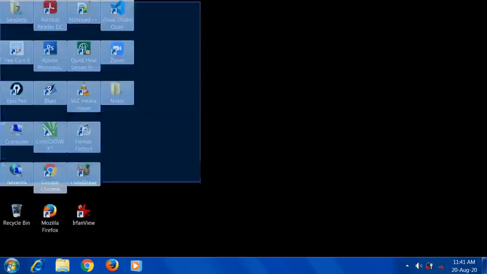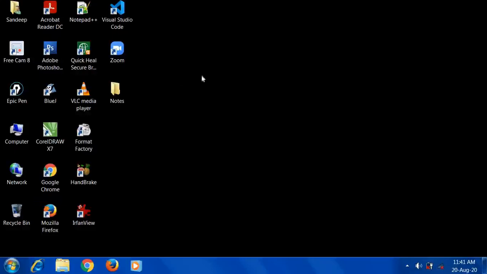So this is the desktop screen. These are all icons that I have selected, and this is the area where I am moving my mouse. So this area is called the desktop area. Next point is how to select and deselect an icon.